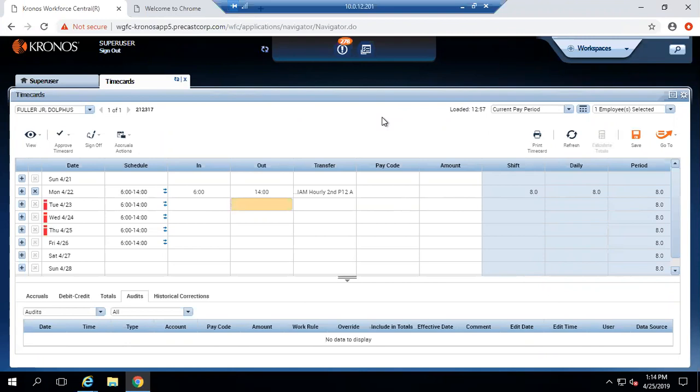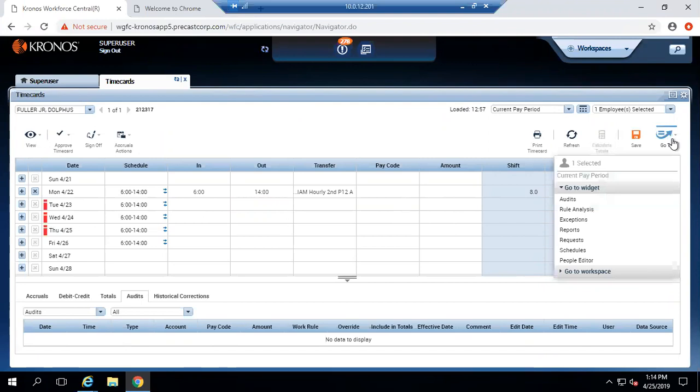So how to go to the people editor of that employee? If you are in the time card of that employee, just simply click on this Go To, and here is the option of people editor. Or in some of the versions of Kronos, you will get the People option over here. You just click on this People and you will get redirected to the people editor of that employee.